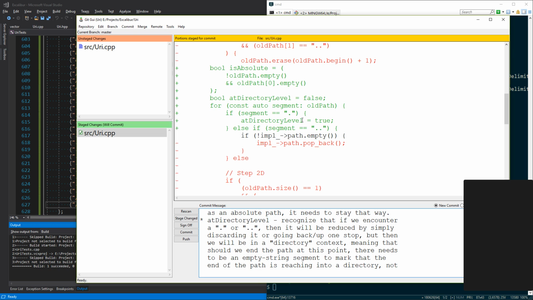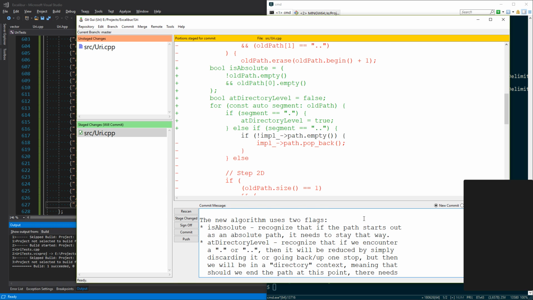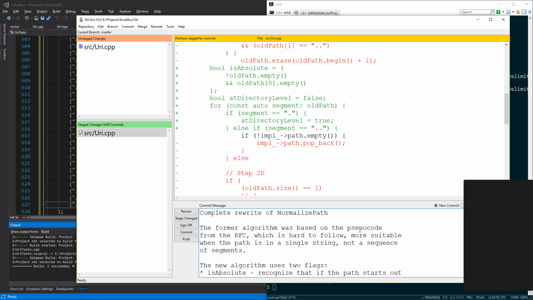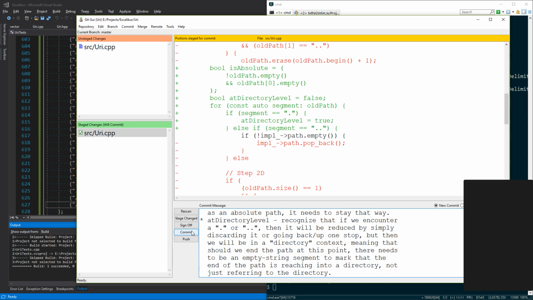not just referring to the directory, as in dereferencing a directory. If you have a trailing slash at the end of a path, you're reaching into that directory. If you don't have that trailing slash, you're referring to the directory if it is one, but you're not reaching into it. Okay, so that's what we did there.